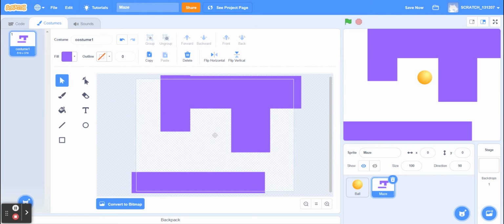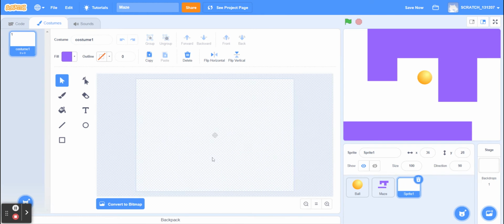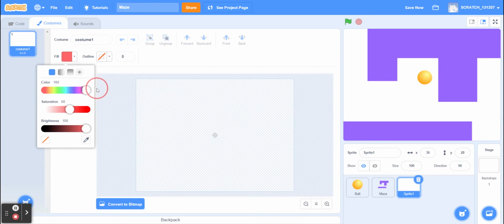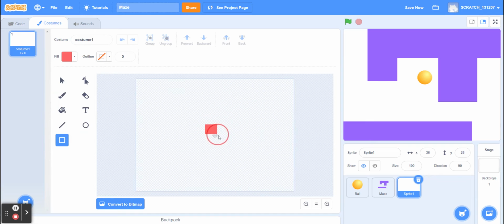Now we need to make an exit, so we're going to paint another sprite, and for this one I'm just going to make a basic square. Let's change the color to red, and I'm just going to put it in the middle of the screen. Now I'm going to make it a bit smaller. Now I'm going to drag it on the stage over to the end, and the player will have to touch it to finish the game.